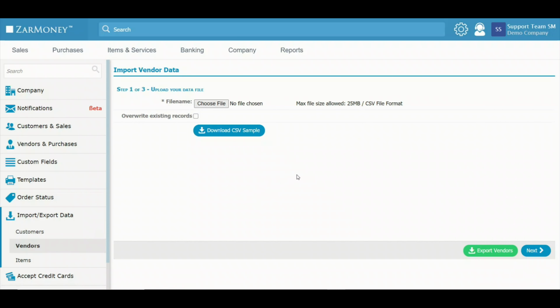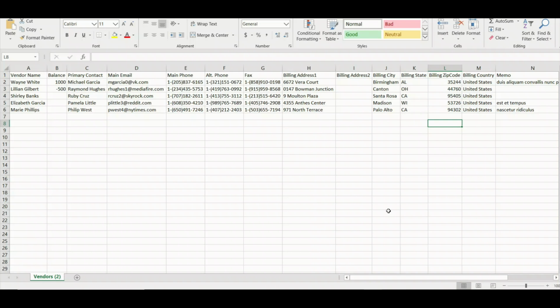From here, we're going to want to download our CSV sample file. This way, we'll know exactly how to format our own spreadsheet before importing. Okay, this is what the sample file looks like. We're going to want to mimic this in our own spreadsheet before uploading into ZarMoney. We're going to want to do this to make mapping the fields in ZarMoney to our columns in our spreadsheet even easier.